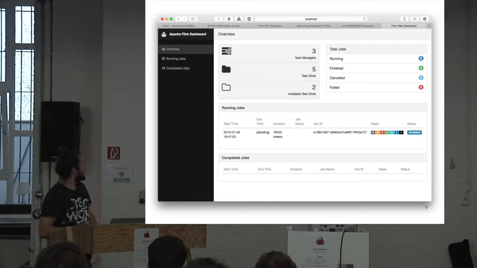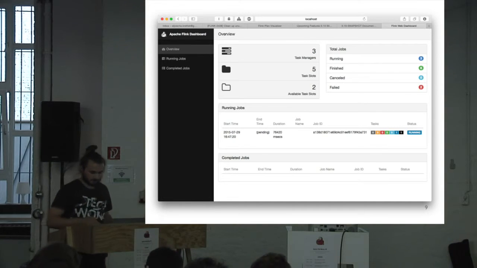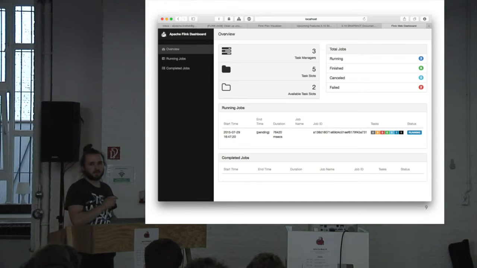And I'm going to show this one again. This is the fancy new Node.js, AngularJS dashboard interface. And once this is running, then you will get the accumulators live in the web interface. So that's the last slide for this topic.